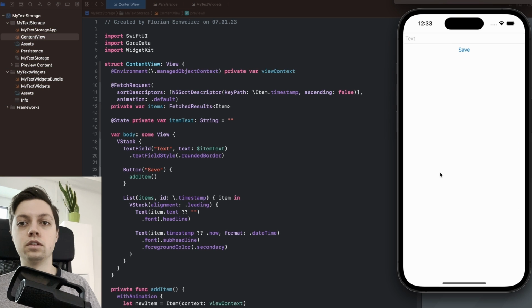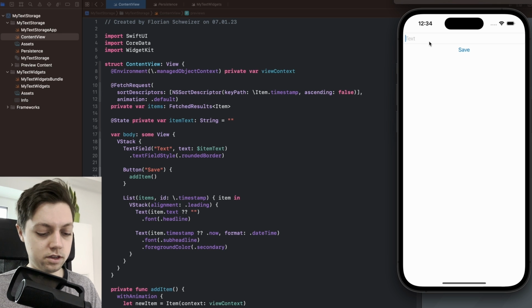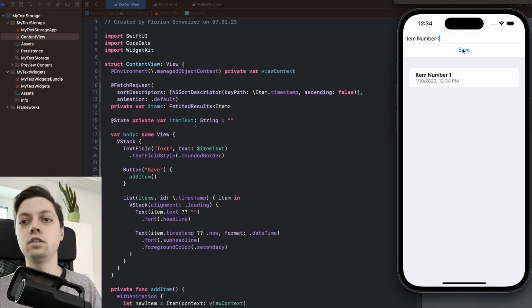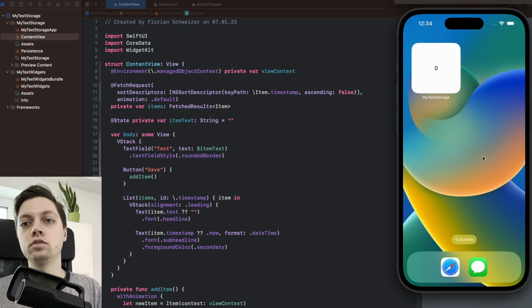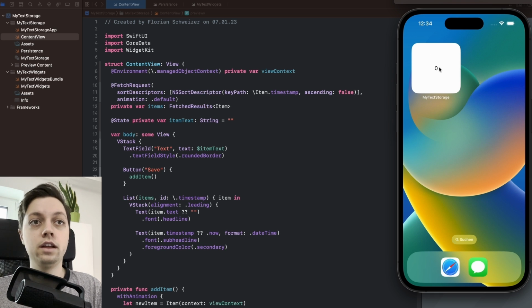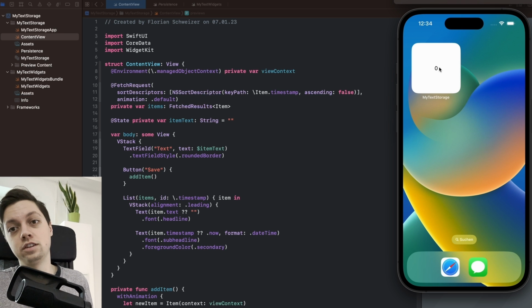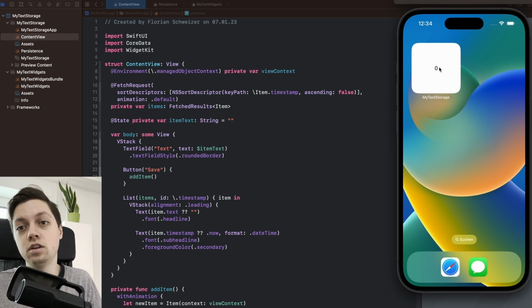We can also have a look at the simulator. So there is a text field at the top and a save button. So in the text field we can enter any string. So let's say item number 1, hit save, and then it will get saved to CoreData and also displayed in the list here. And then there's also a widget, and the widget just shows how many items are currently saved in CoreData. And the widget shows 0 because our CoreData stack is not connected from the app to our widget extension right now.